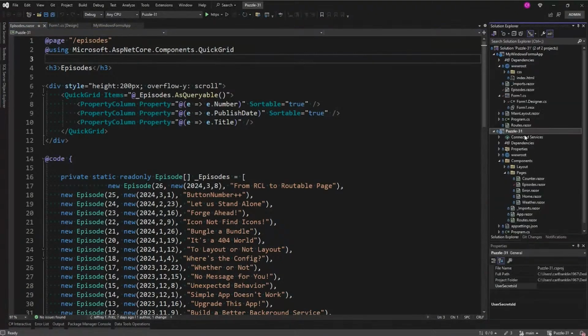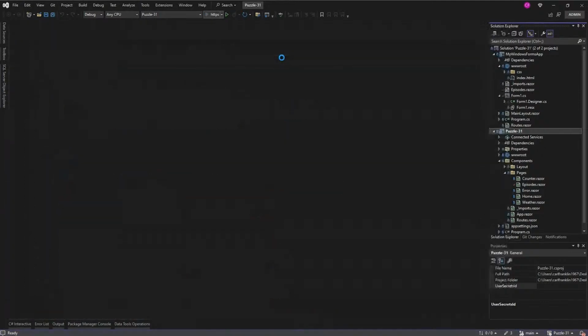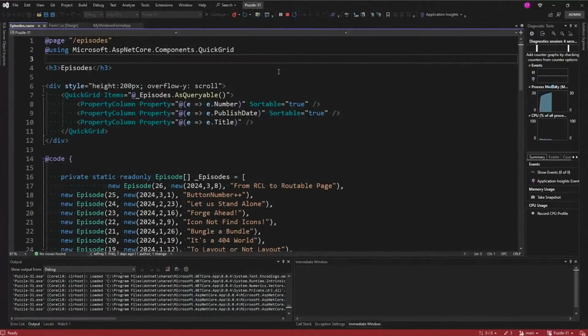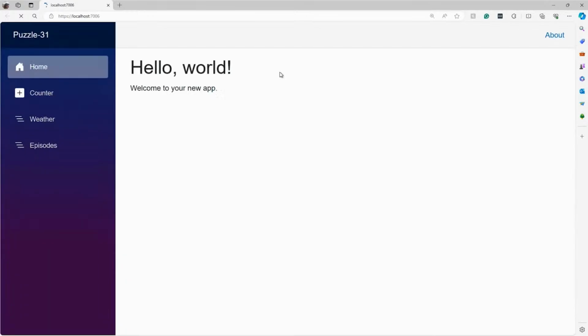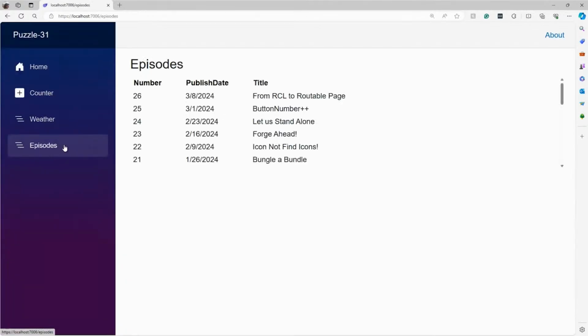So this is a Blazor project that you created. Yep. And we have this DevExpress here. Yep. And if we run this, you can see that this is a component that displays all the episodes of the Blazor Puzzle. Yeah. Or at least some of them in a QuickGrid, right? Yep. So if we go to episodes, there we can see them there. There they are. Yep. And all is fine.